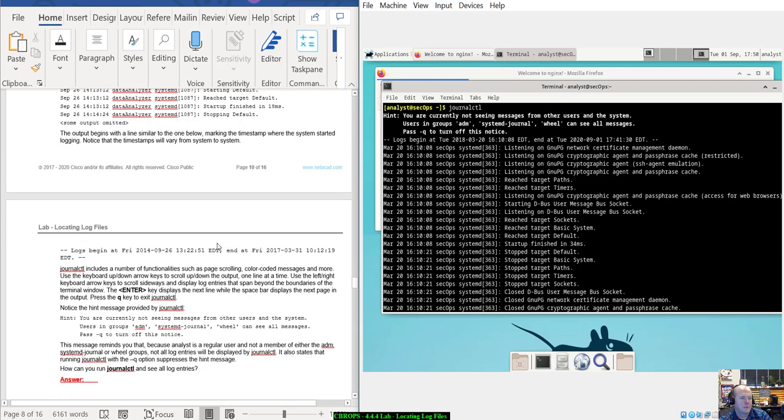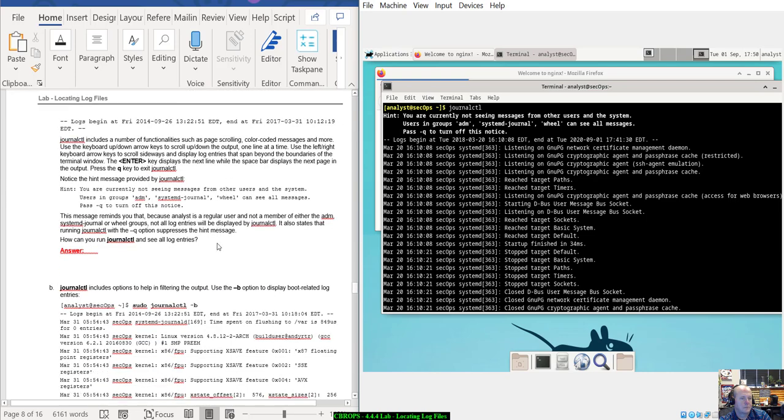Alright. Journalctl includes a number of functionalities such as page scrolling, color-coded messages, and more that use the keyboard up and down arrows to scroll up and down the output one line at a time. Use the left and right keyboard arrow keys to scroll sideways and display log entries that span beyond the boundaries of the terminal window. The enter key displays the next line, while the spacebar displays the next page. So that's pretty standard. All right, press the Q key to exit journalctl.